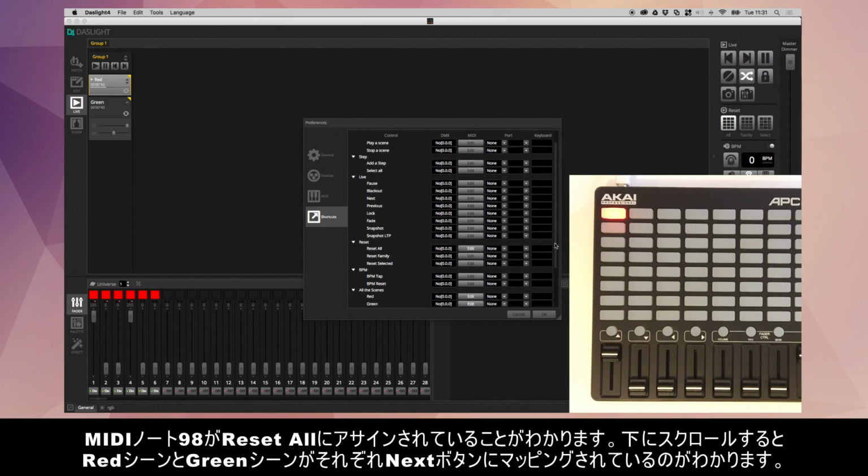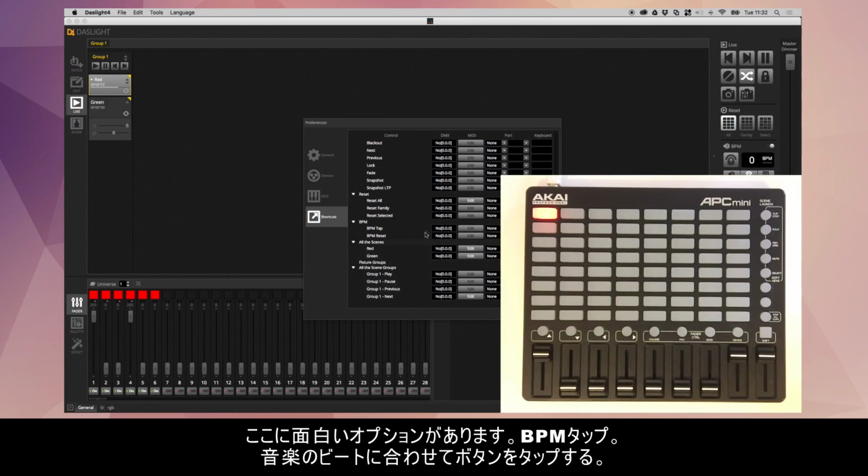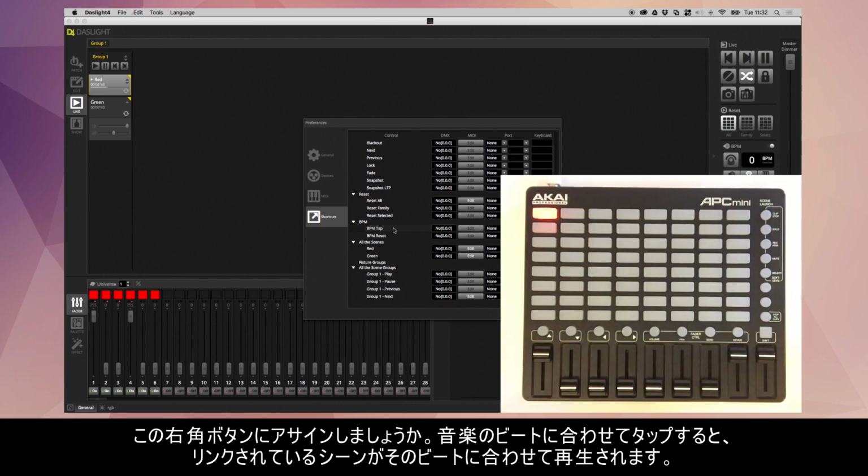And if we scroll down here, you see the red scene and the green scene has been mapped, the next button has been mapped. But as you see, there's loads of really interesting options here. So for example, BPM tap. This is great if you want to synchronize to the beat of the music with a tap button. You could perhaps have this button in the top right here, so you can tap the beat of the music and any linked scenes will then synchronize to that BPM.